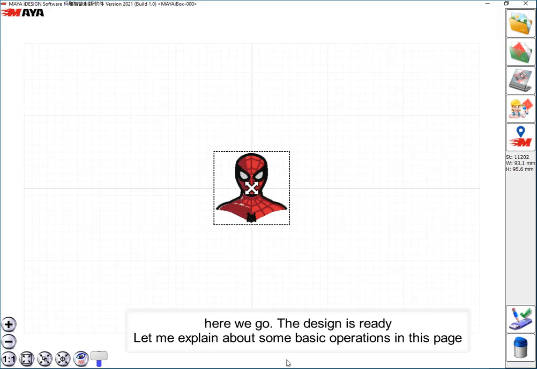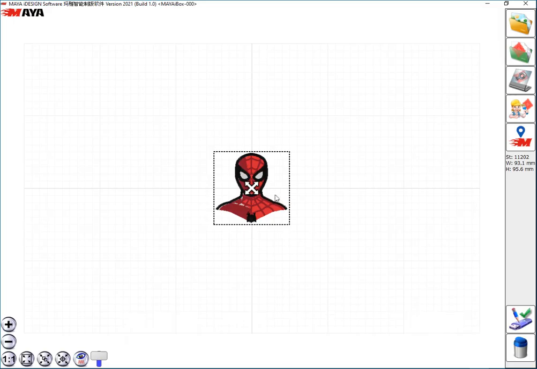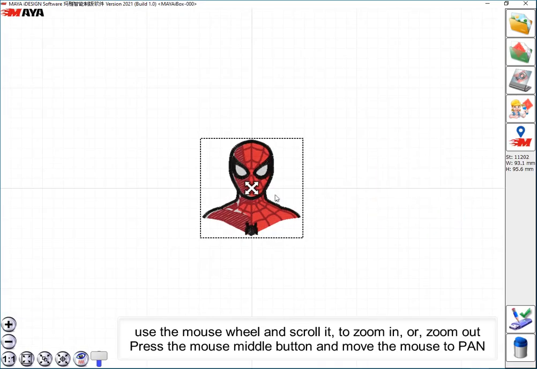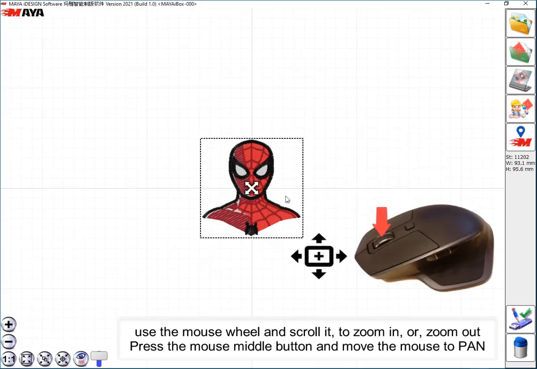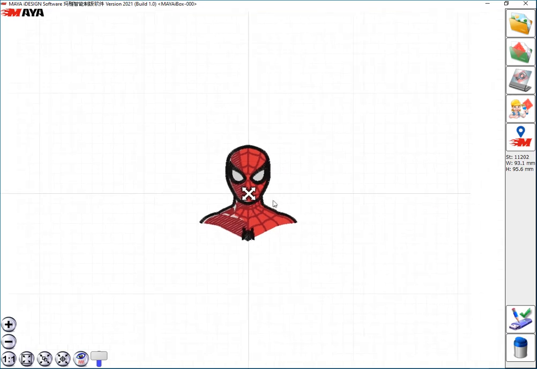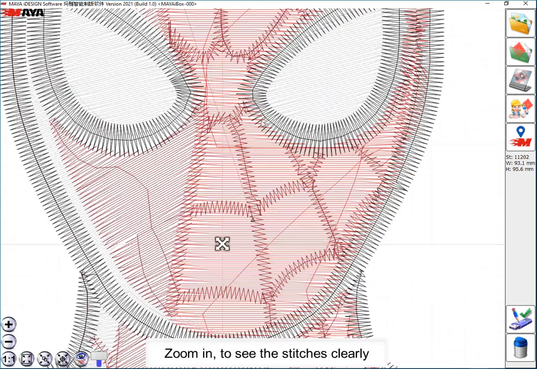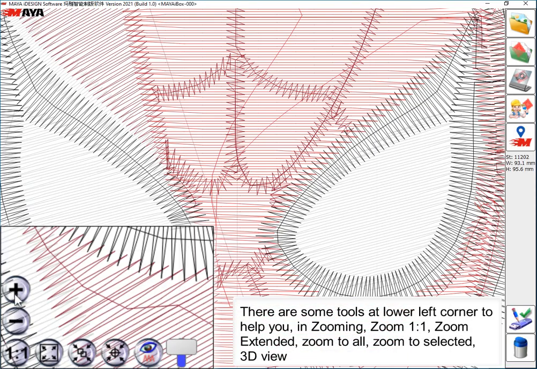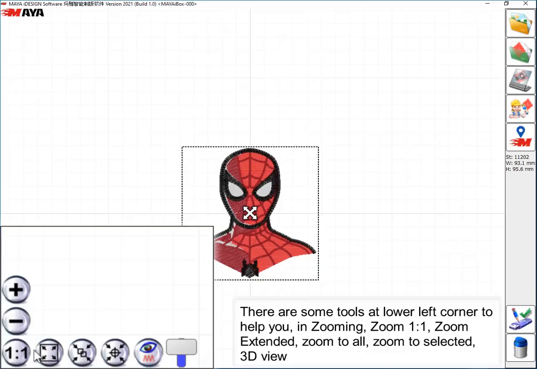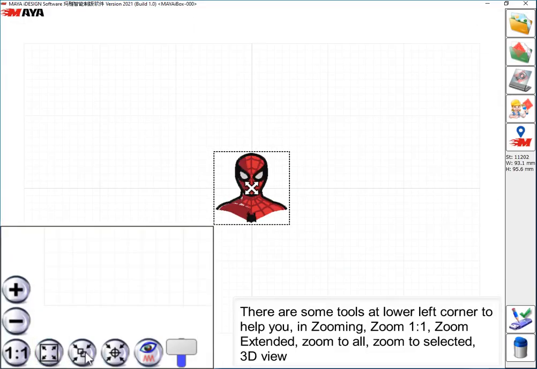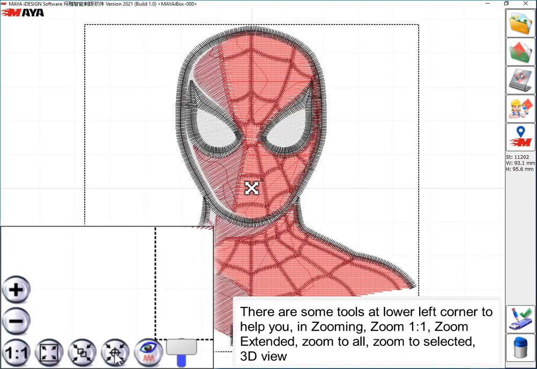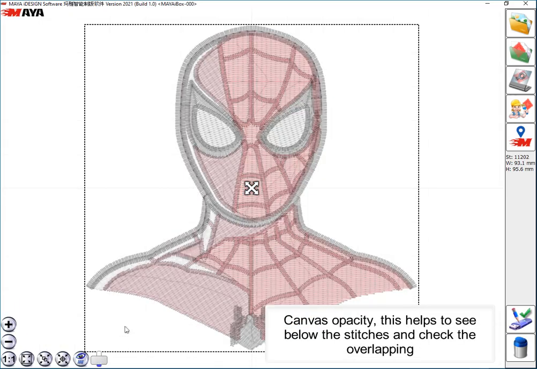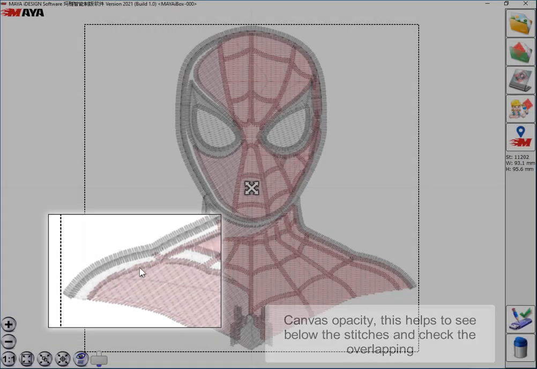Let me explain about some basic operations in this page. Use the mouse wheel and scroll it to zoom in or zoom out. Press the mouse middle button and move the mouse to pan. Zoom in to see the stitches clearly. There are some tools at lower left corner to help you in zooming: Zoom 1 to 1, zoom extended, zoom to all, zoom to selected, 3D view, and Canvas opacity, this helps to see below the stitches and check the overlapping.